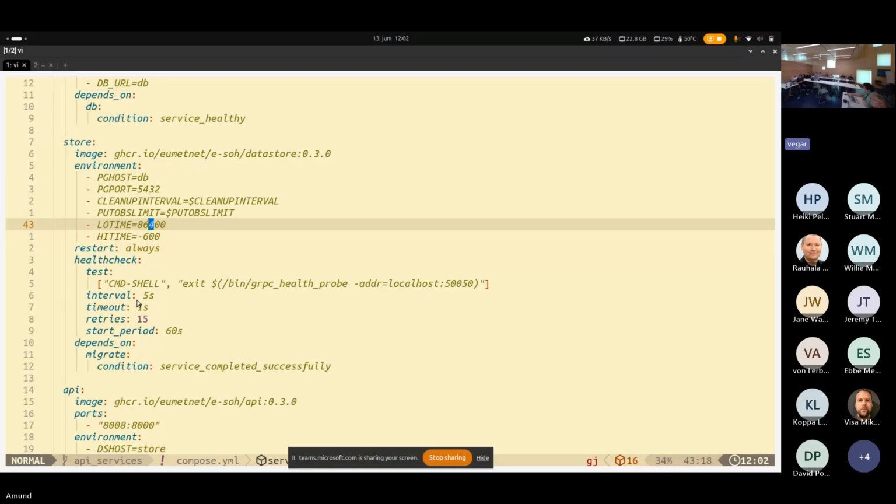So I just remove those environment variables. Just set this so low, time is in there, it's just how far back in time, in seconds, will you keep.